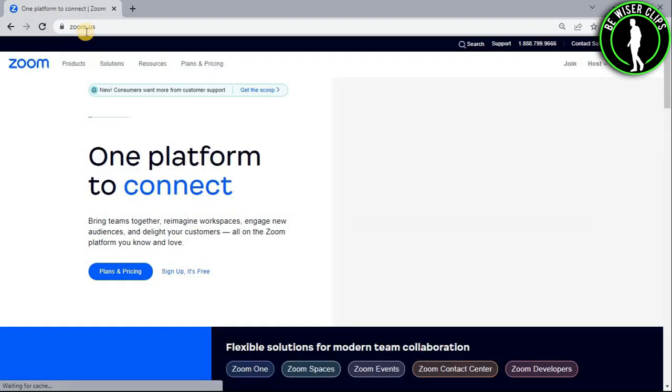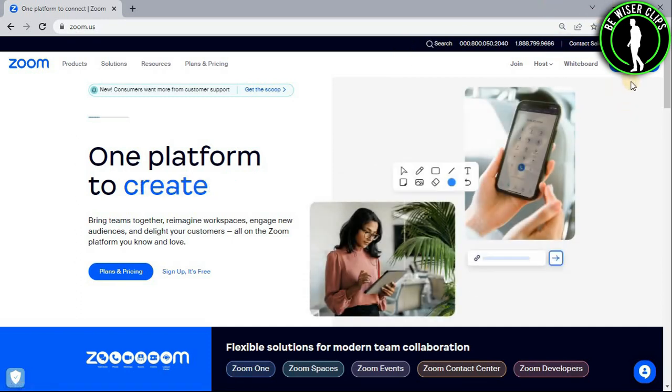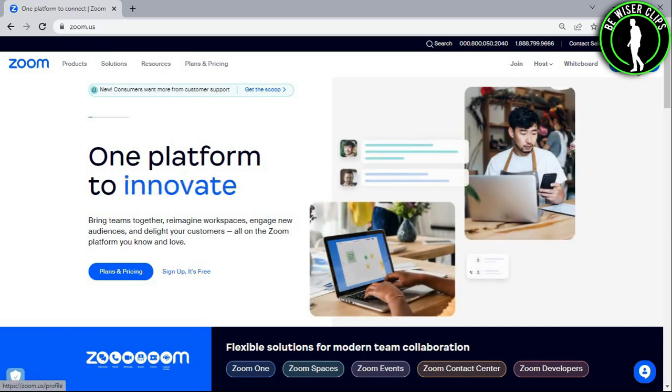Now guys, after getting on their website, the first thing you will need to do is log into your account. Right in the top right section, you will be able to see this option right here which is known as My Account, and now just select this option right here.